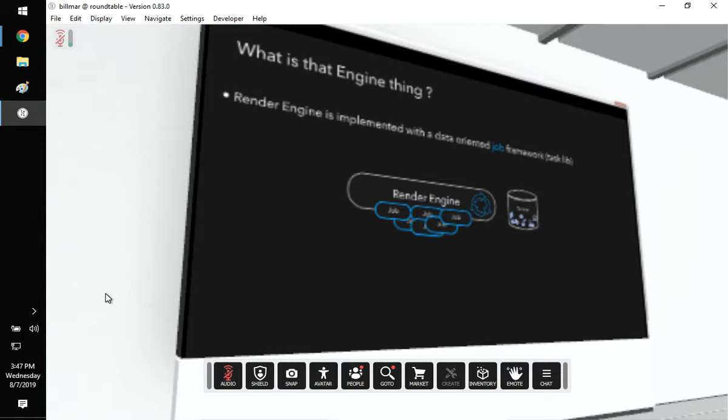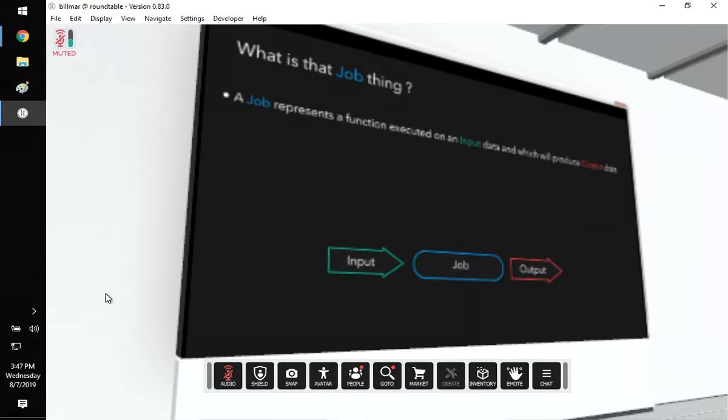So the render engine is implemented with a data-oriented job framework. It's available in the task lib of the repo. And if you start looking at that, you're seeing, oh, a bunch of jobs, data-oriented, what does that really mean? It looks like there is a bunch of jobs working together, and that's what you call the render engine. What is that job thing? A job represents a function, just like a simple function, like run, do something, which is going to be executed on the input data and which will produce output data. So far, so good. So it's just like a function, but we think of it as a job.